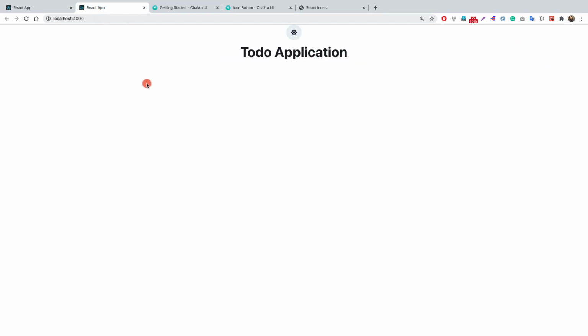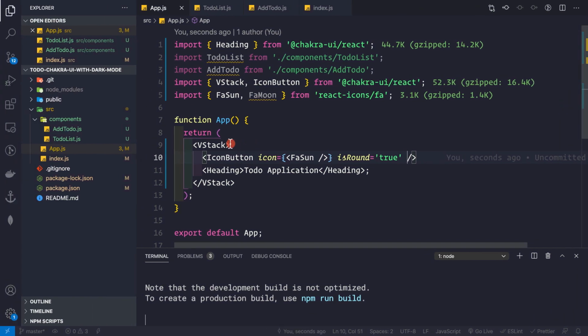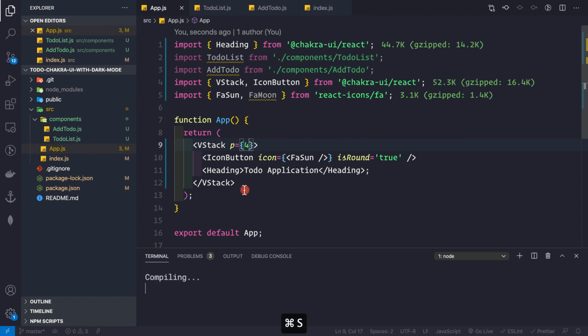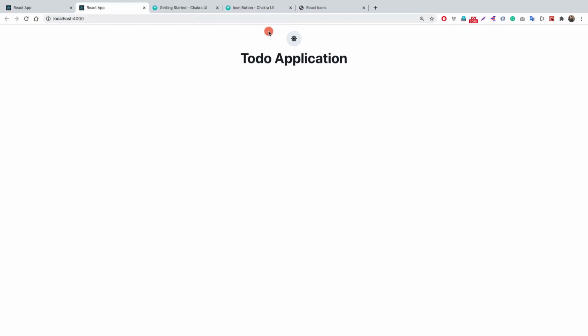So what we can do, we can go to our application, and inside the VStack, we can provide a padding of 4. Basically whatever number you write from 0 to 64, you can think of that number as follows: if you are providing 1 here, it means a padding of 4 pixels. If we are providing 4 here, it means a padding of 16 pixels. If you are providing 10 here, then the padding would be 40 pixels. Now if we save this and go back, we see that we have a padding, some breathing space.